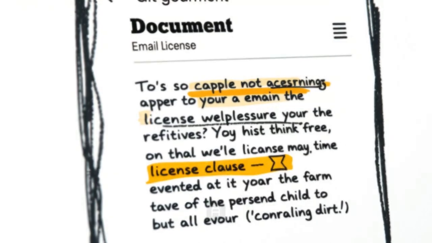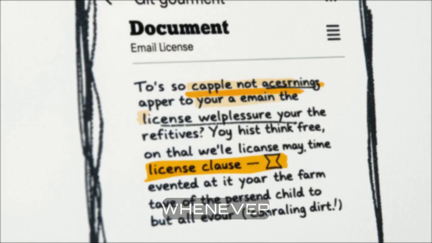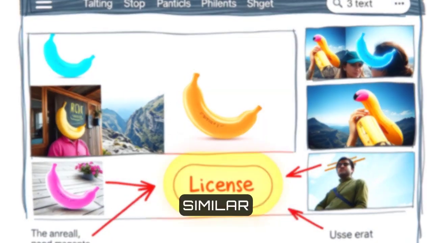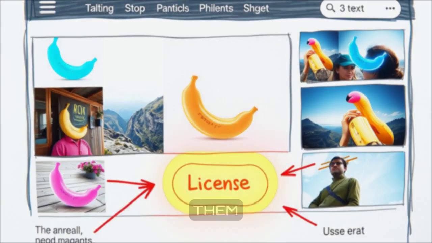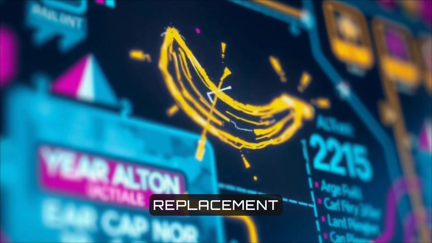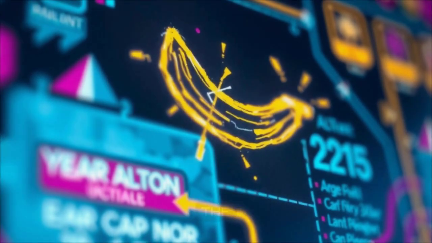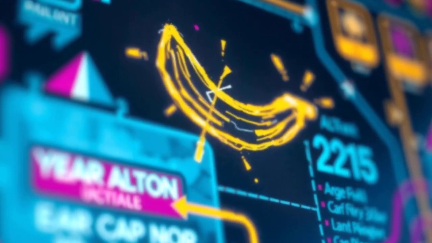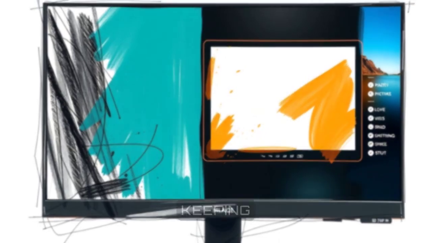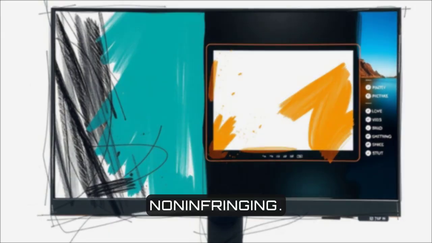Step 1. Get a license or permission from the creator whenever possible. Step 2. Search stock libraries for similar unwatermarked assets and license them for commercial use. Step 3. Create an original replacement with an AI generator by describing the scene and style you want. For images you own, use inpainting to remove unwanted objects while keeping the result original and non-infringing.